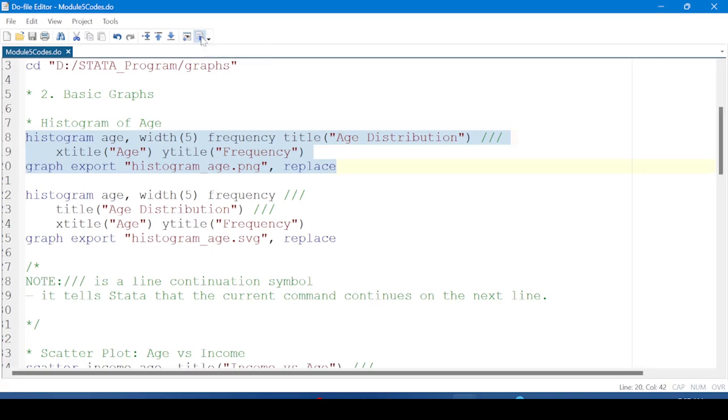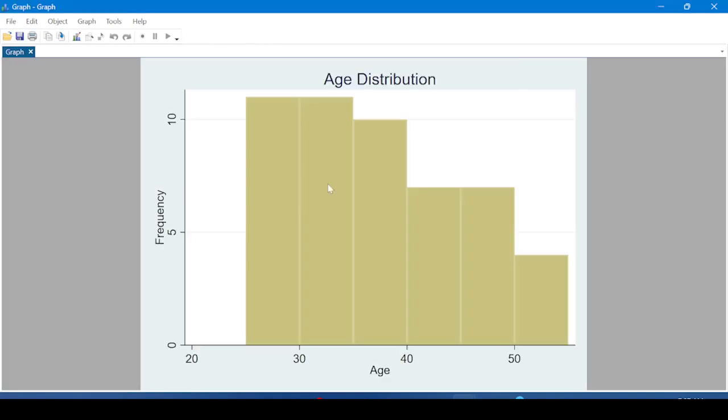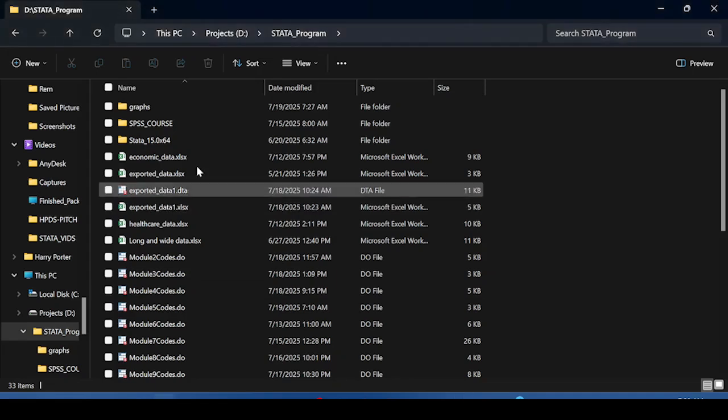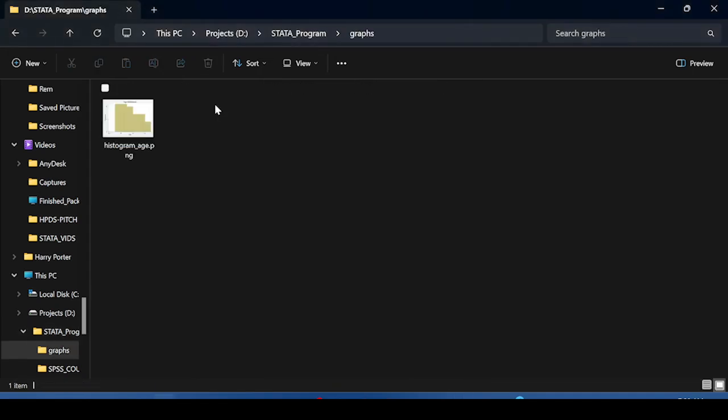So I've issued the command, and let us wait as it processes. Yes, we have our graph of age distribution and frequency. You realize the majority of people are aged between, okay, I can say 40 years and below. This is why we have maximum frequency at 40 years and below. And now the good thing is that let us check our directory called graphs. I had deleted the previous one, but now a new plot has been saved here.